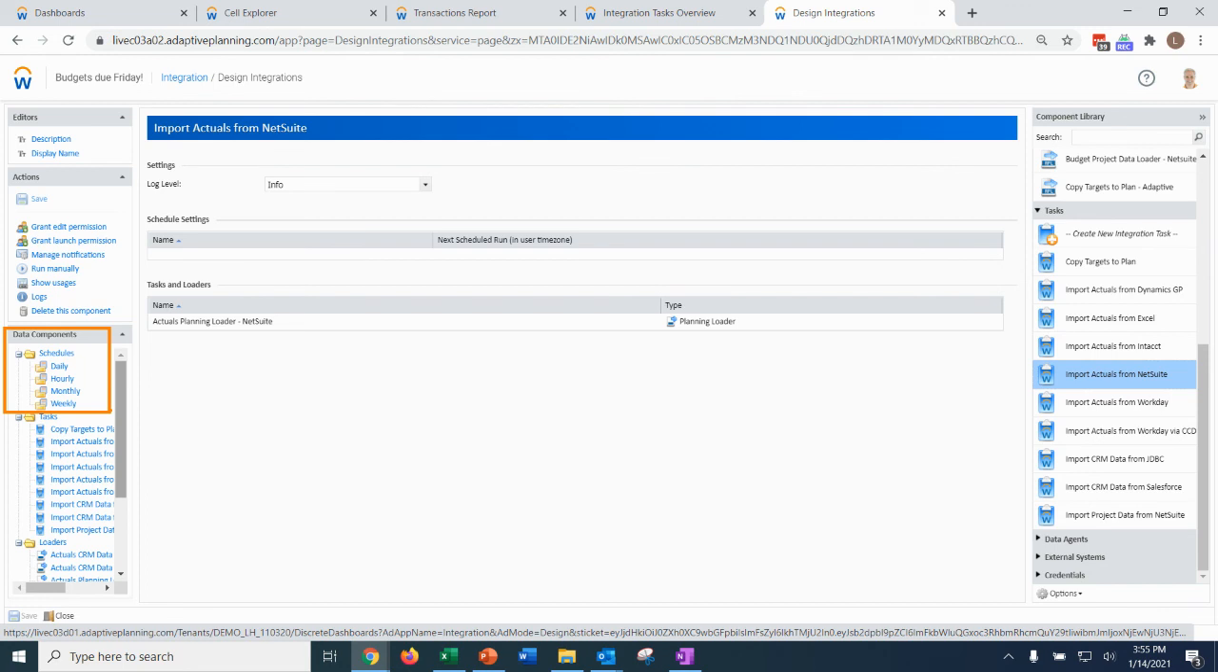So we look forward to talking to you more about how you can leverage NetSuite's actual data and any data in NetSuite, pulling it into Adaptive for reporting, for analytics, and for planning.